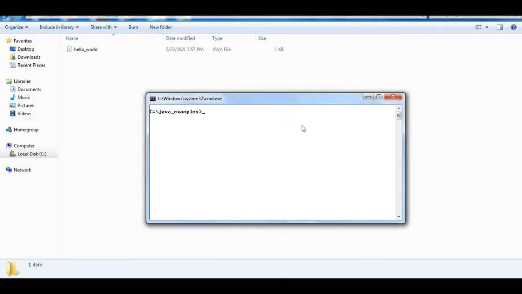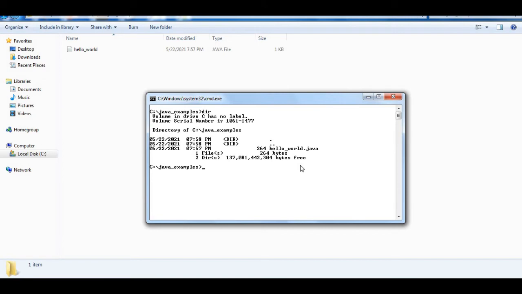Okay, so once it is open, we will check our file. We have here hello_world.java. Now if we want to check if Java is already installed successfully in our Windows, we simply type java -version. It reveals what current version of Java is installed in our computer. We have here OpenJDK version 1.8.0_262.